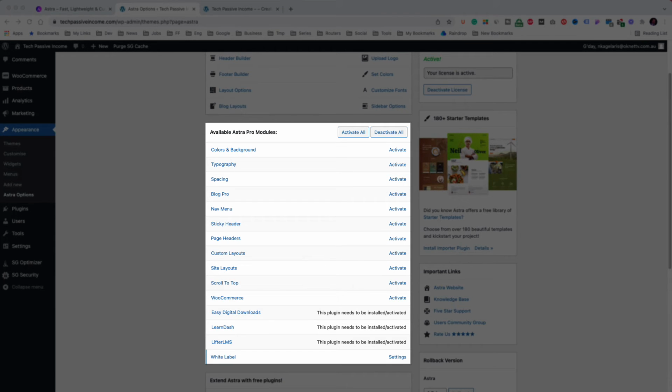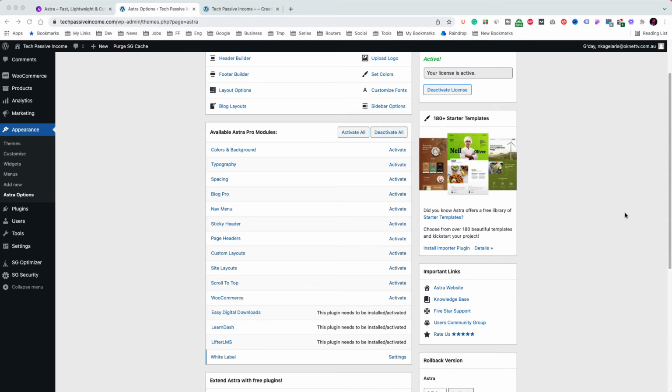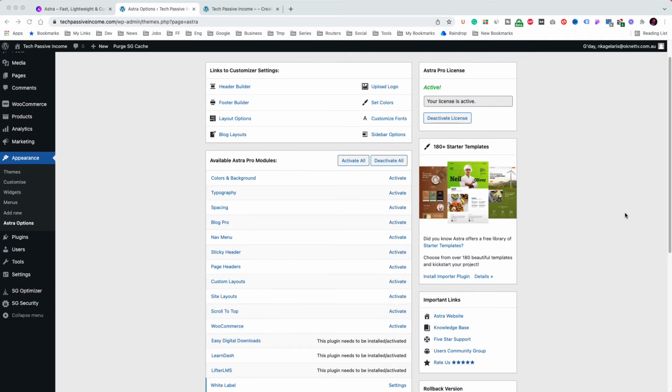The next thing I want you to notice is that for each Pro module that's included with your plugin, you have to go in and activate which things you want to use. So, for example, if I want to activate the colors and background of the Astra Pro plugin, then I need to click on Activate, otherwise it won't be added. The same is true for typography, spacing, and blog features.